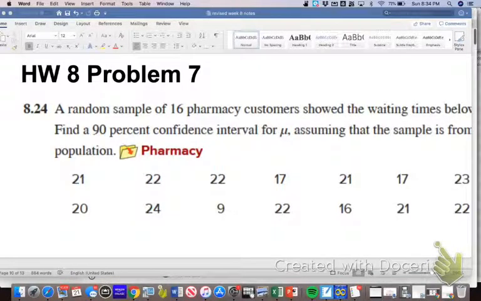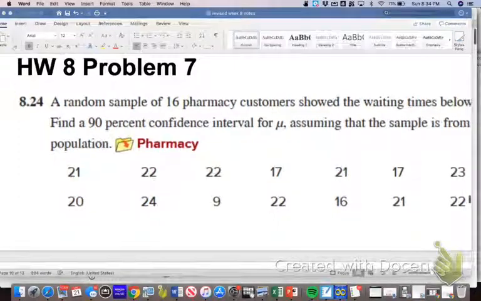Number 7 isn't anything that you don't already know how to do. It's just that you have to do a little bit more work to find your information. Because in the past, they've given you the mean and the standard deviation, which you need to find that confidence interval. So now we've got to do it ourselves, which is no big deal.